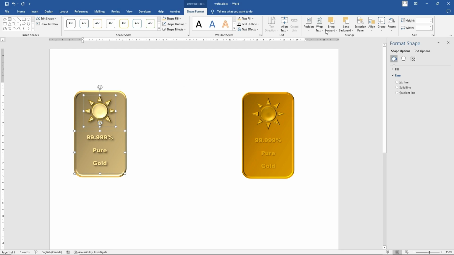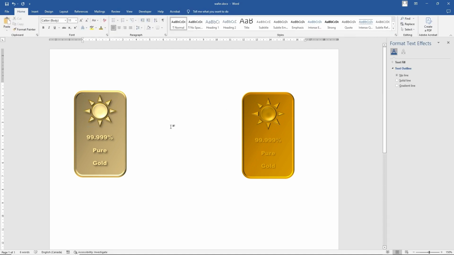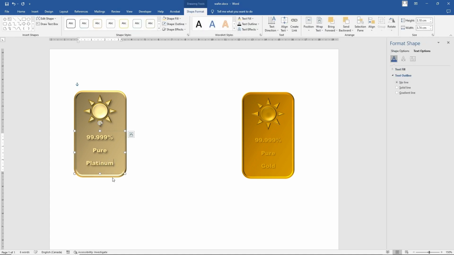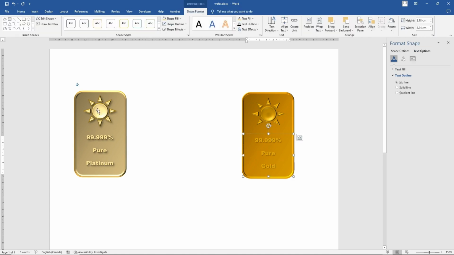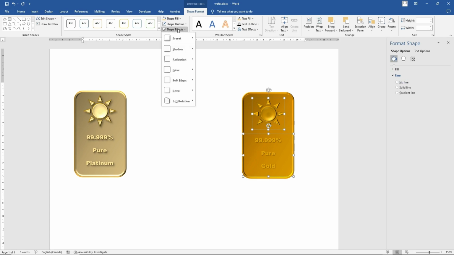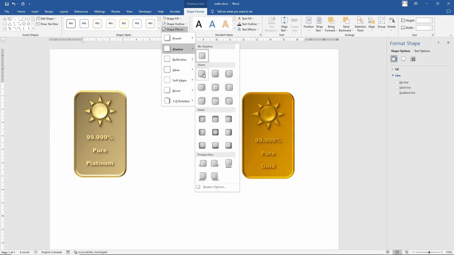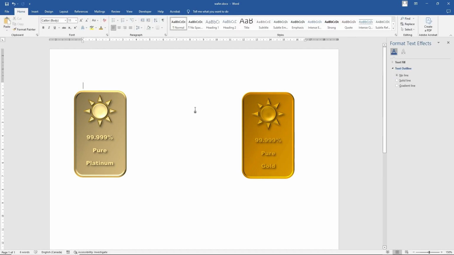And then align, center. We'll have to change this to platinum. Let's see if we can't make both of these. There's some shadow.